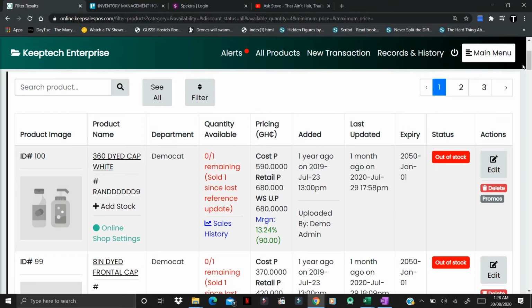Let's go back to filter again, and this time we want to filter for products which are out of stock. So we tap on filter, and then when you check the status column, you realize that all the products which are displayed are labeled as out of stock.